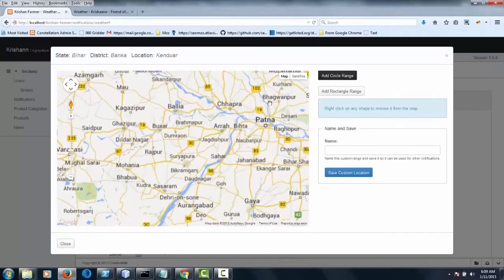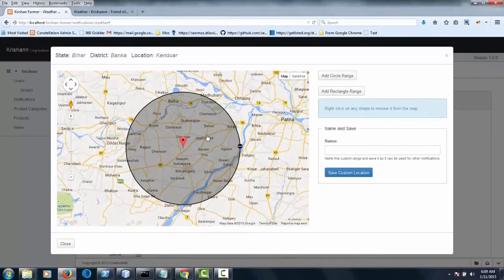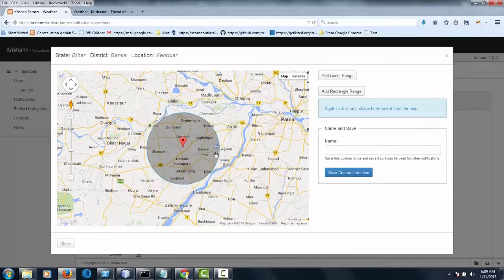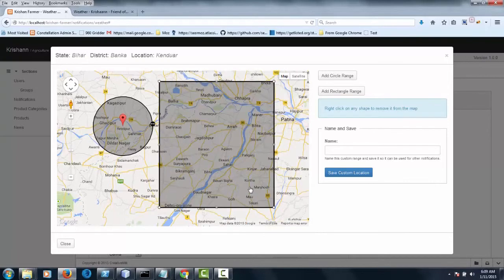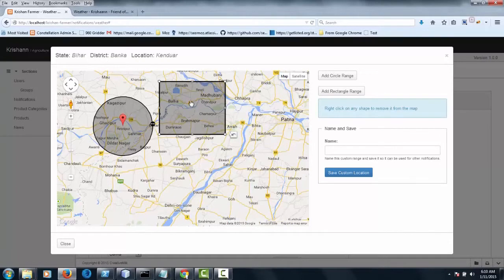And if we add a circle range, it zooms in, and we've got a default radius set right now of 50 kilometers. We can change that. We use that so we can get a broader audience in the beginning with the pilot. And you can change the radius immediately and drag the circle to whatever zone you want. And now you could add a rectangle, and you can go very deep with this to a finer granularity of control.